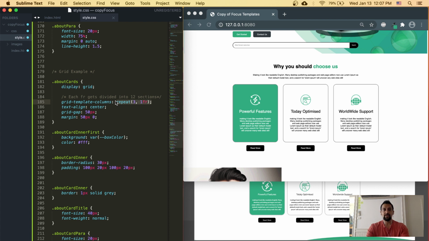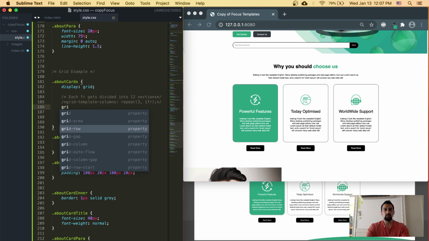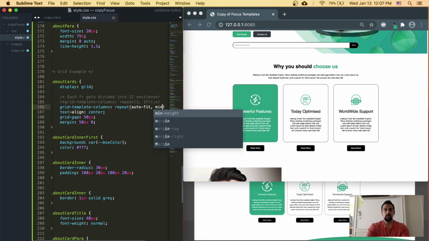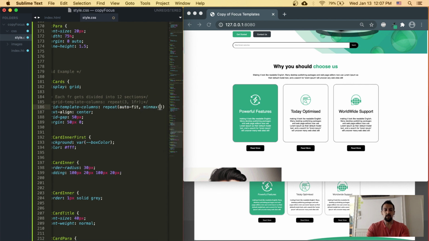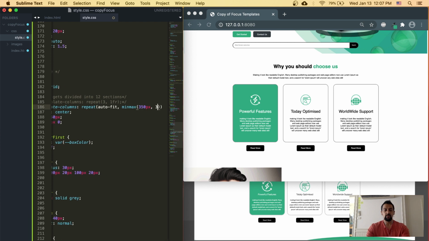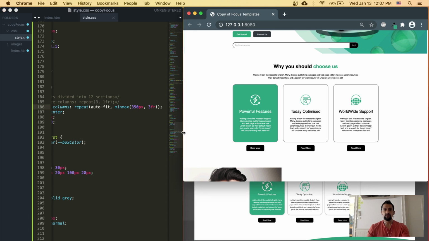So we can do inside of here, let's try it out. Grid template columns. We can do, well, that's weird. We can do a repeat, auto fit, a min max of 350 pixels and 3 frames. And now all of these will change up.